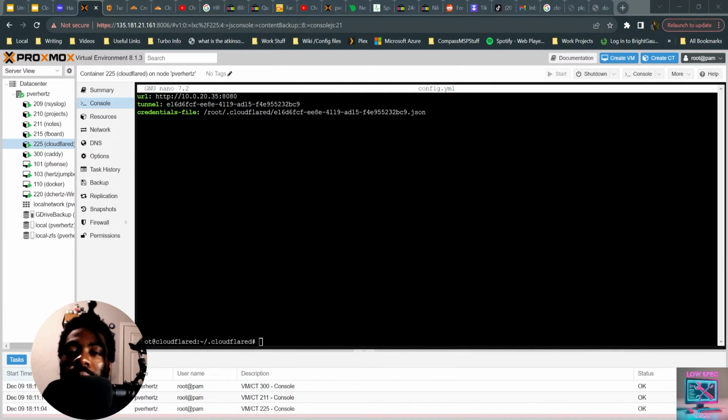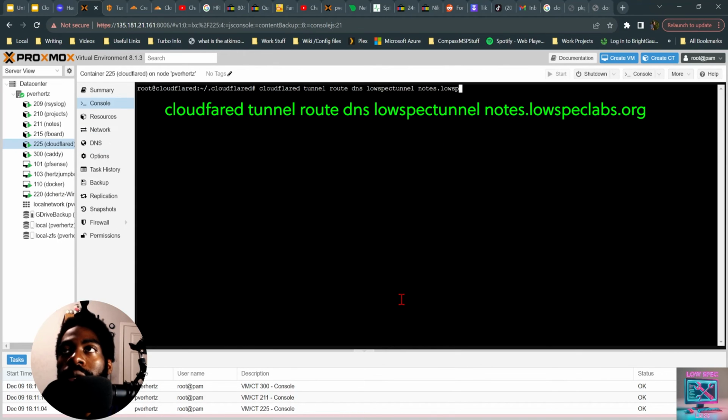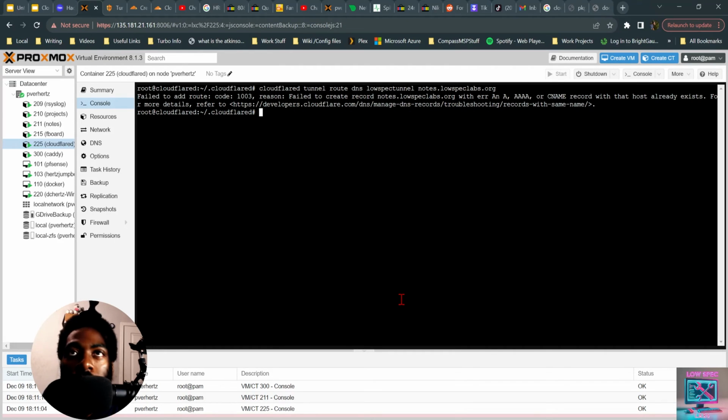Next, we do a cloudflared tunnel route dns. We use our tunnel name, and then we use the hostname. So that would be cloudflared tunnel route dns lowspec-tunnel, and then we can do notes.lowspeclabs.org. Okay. So because we already have that record created, we are unable to run that command.